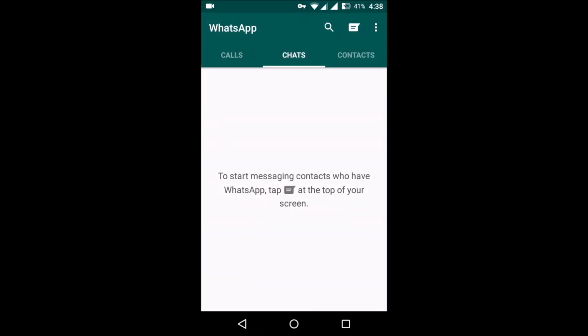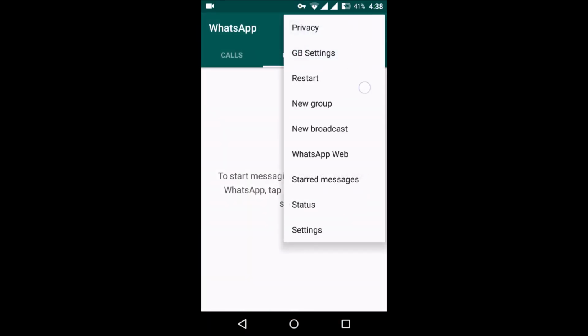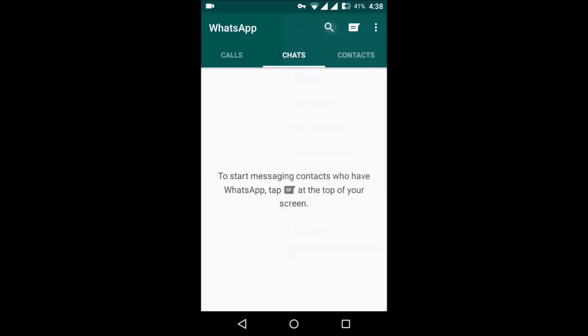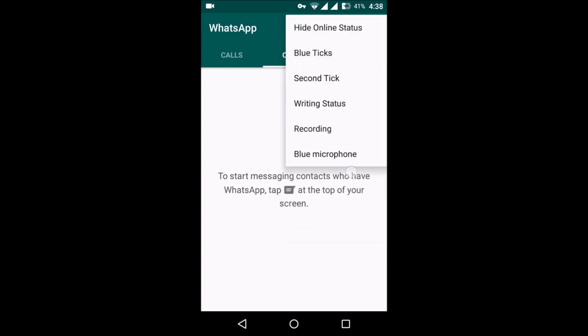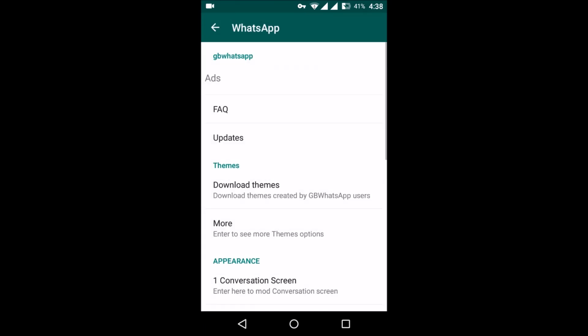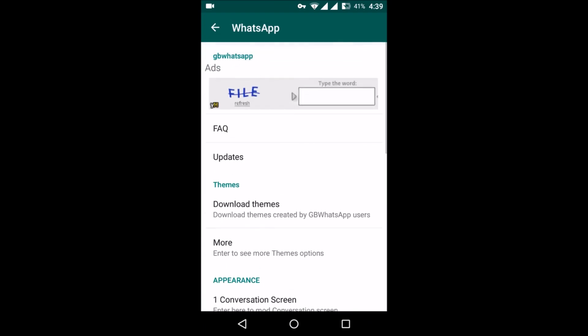Moving into the app, under settings you'll find three new options that are generally not available in the ordinary WhatsApp app. In the privacy options, there are a bunch of settings which let us choose whether to hide or show our online status, blue ticks, etc. Now, under the GB settings, again there are a lot of options. I will cover few of them.